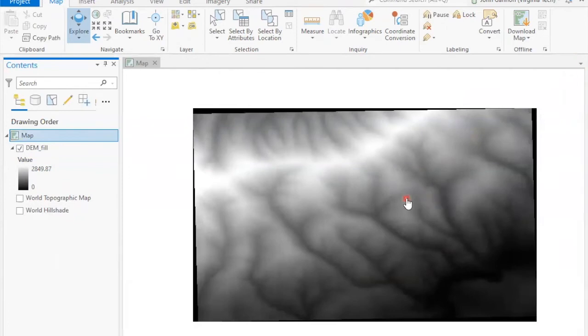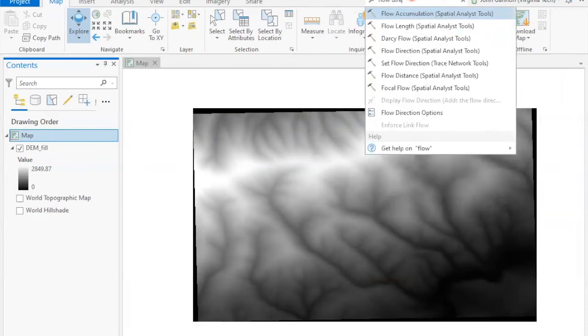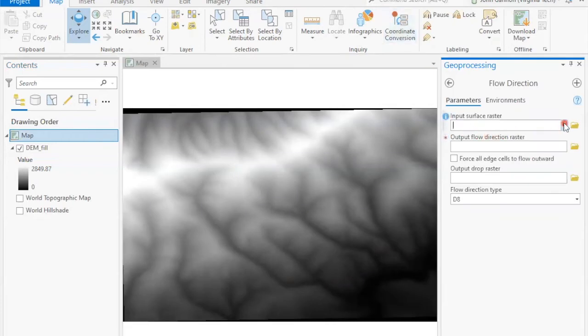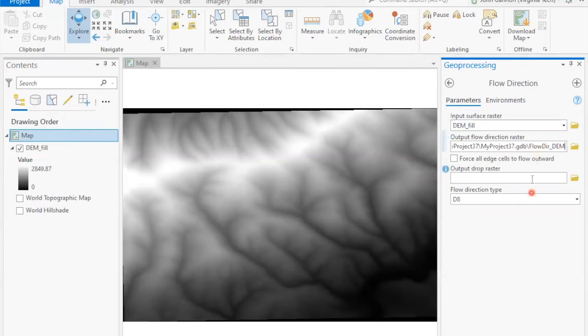Now we can take that filled DEM and run the flow direction. If we search flow direction, that pops up there. Surface raster is our filled DEM. Remember to put the filled one in here and not the original if you still have that on. We'll just call this flow direction DEM. For the watershed, there are other flow direction algorithms, but for the watershed tool, we need this to be D8, so just leave that. And we'll let this run.